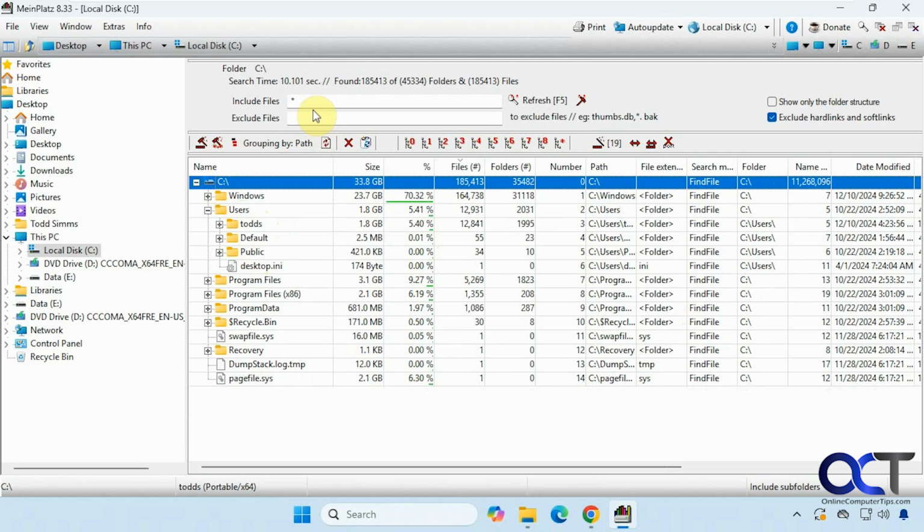And let's say we want to filter only by, let's say, PDF files. We could change to star.pdf and then refresh.